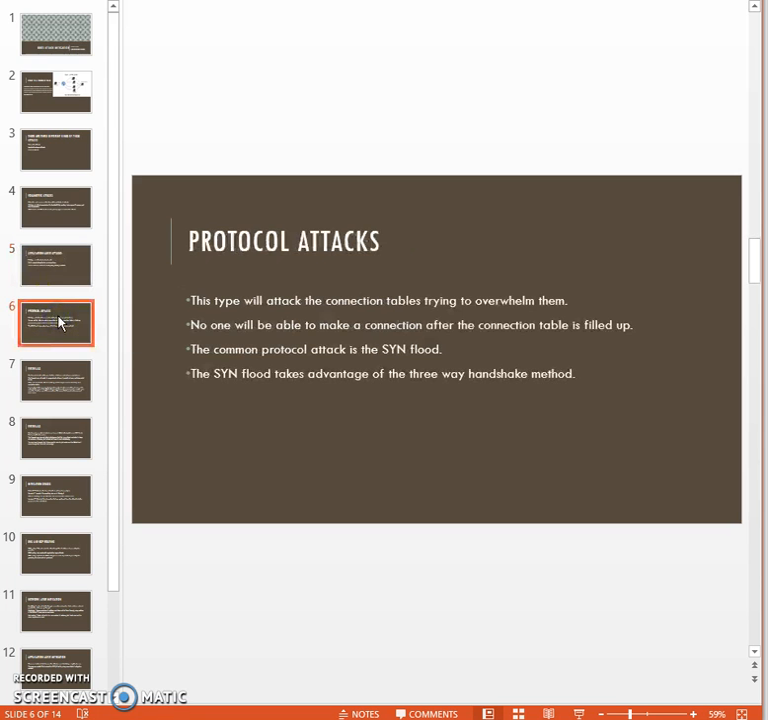And the last one is the protocol attacks. This type of attack will attack the connection tables, trying to overwhelm them. No one will be able to make a connection after the connection table is filled up. The common protocol attack is the SYN flood. This SYN flood takes advantage of the three-way handshake method. We'll be talking about it when we talk about the firewalls later, about the connection tables and how it fills it up. Basically, the SYN flood uses the three-way handshake, which is a longer method in the first place, but it just makes the three-way handshake take longer and then end up doing nothing.